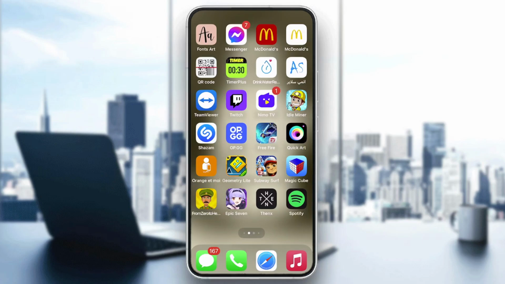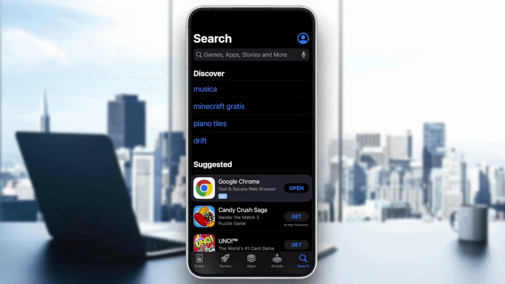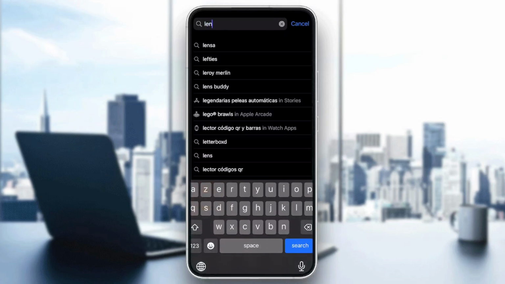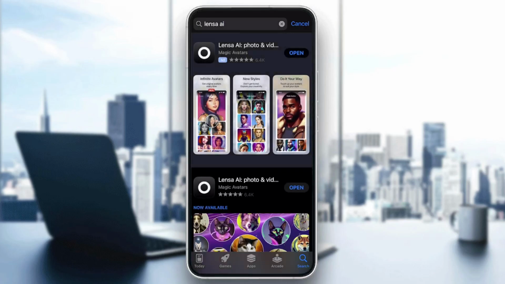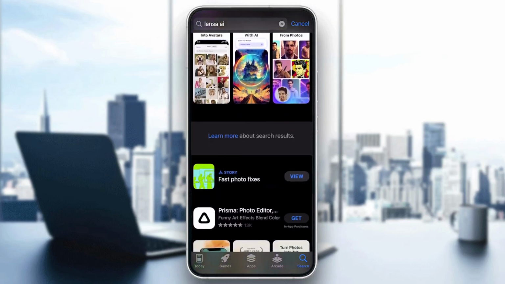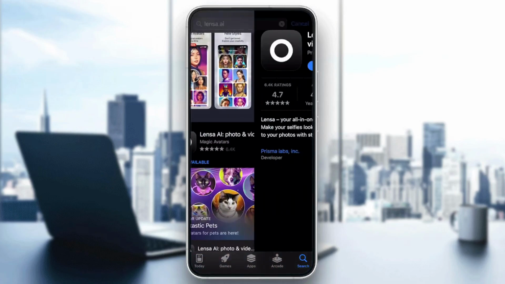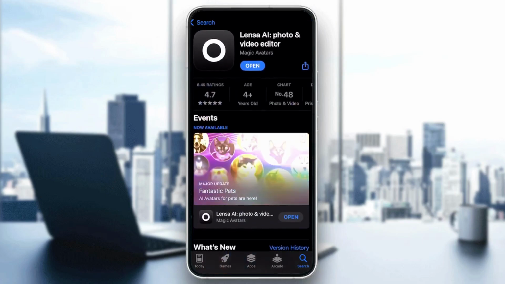So now what you are going to do is head up to your App Store from your iPhone, and then go to search and here tap the name of the application, which is Lensa AI, and click on search. Right after that, a bunch of applications will show up for you, and the only application that we need is this one that we have here, which is a black background with a circle on it. So that is the application. It has so many downloads, and it is so popular now. So make sure to download this version of it.